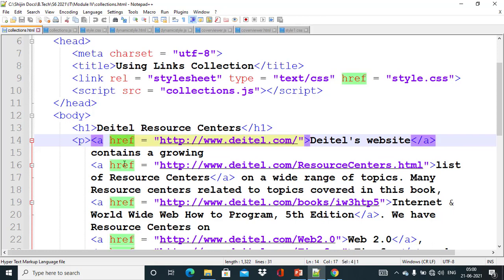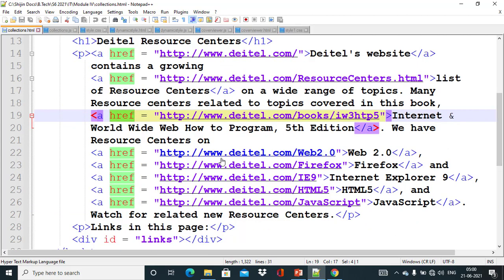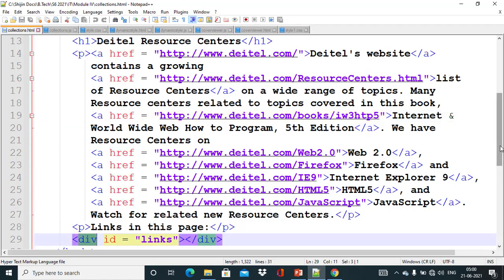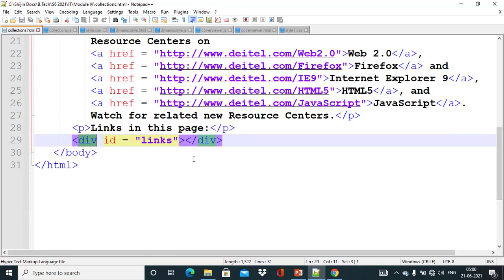Inside the paragraph, we have lots and lots of links, with href, and there is a link like that. So in our program, we need to find all the links which are present inside this page, that is, all the A tags. Then I have also used another div with id equal to links, and it is blank. I need to put all the links inside this links division tag.